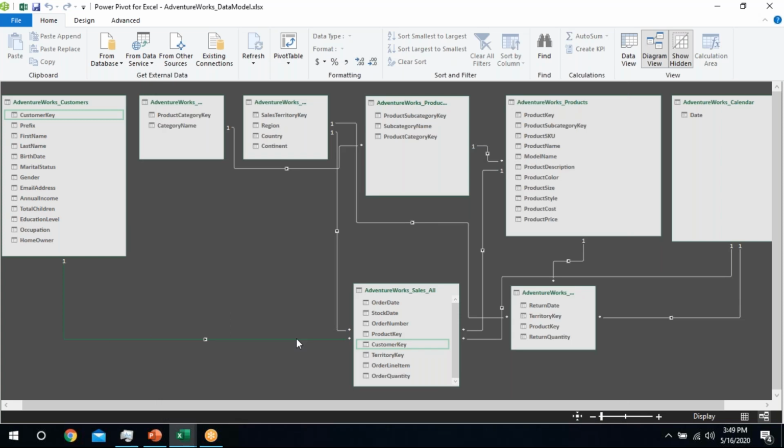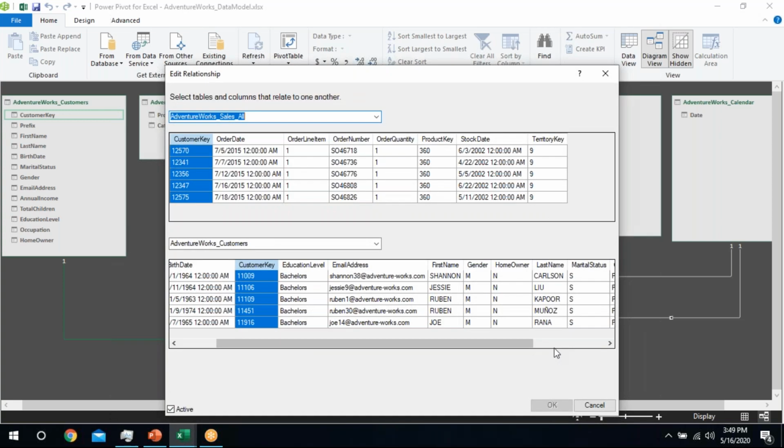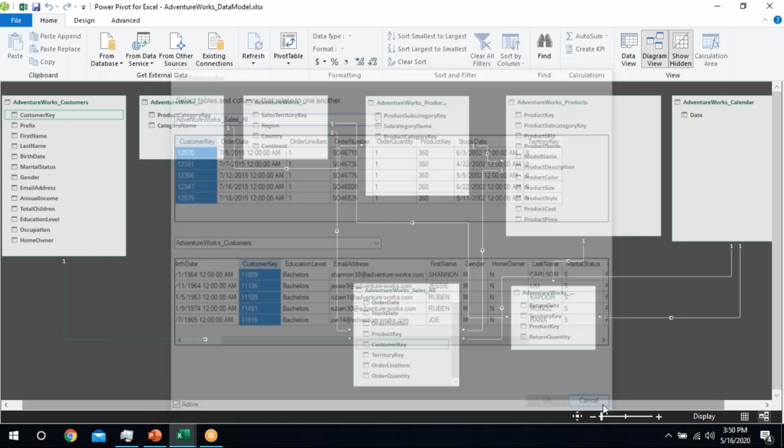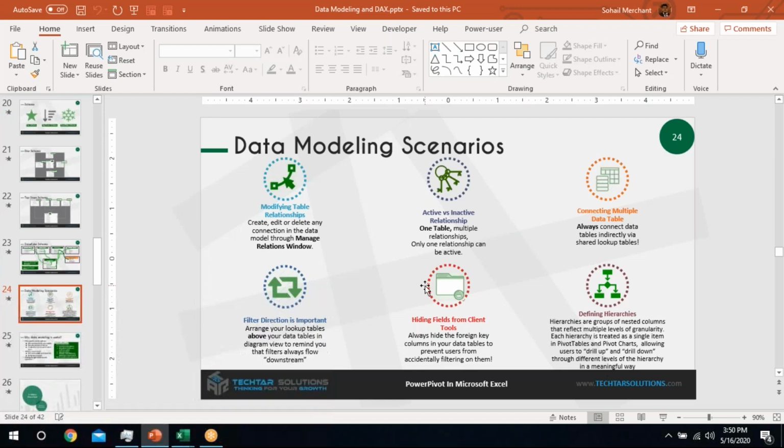To modify this relationship, how? Just double click on this solid line representing the relationship between the fact table and the data table. You will enter a relationship environment where you can see both of these tables, the data table, fact table, or lookup table with the lookup table in the Snowflake schema. You just select, change the column and press OK.